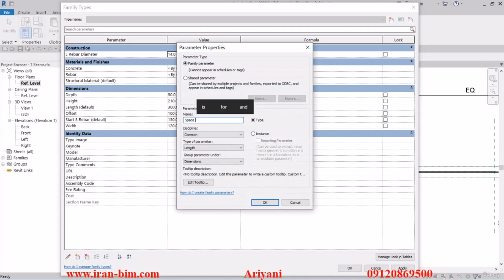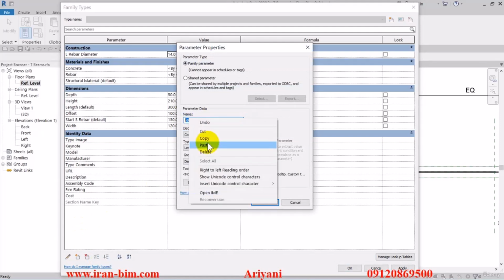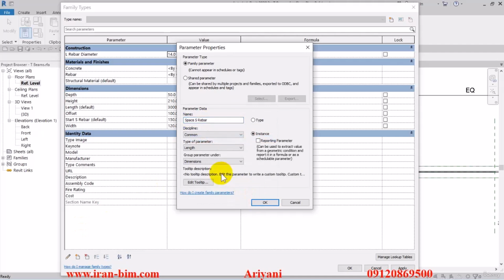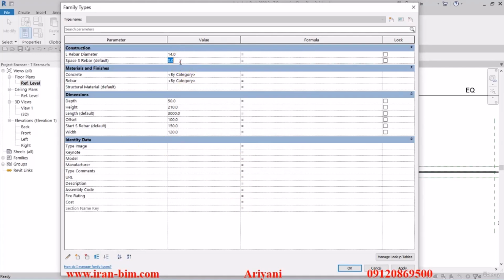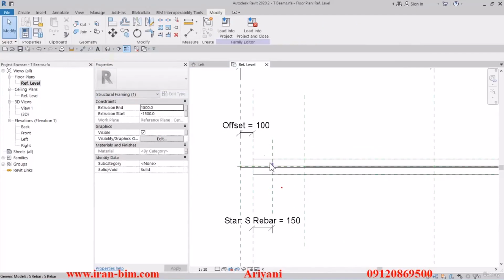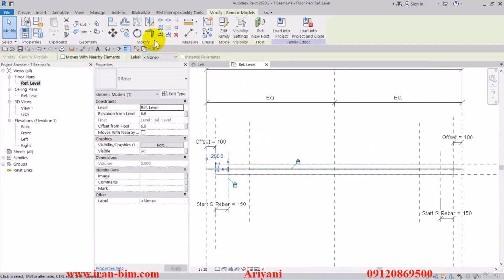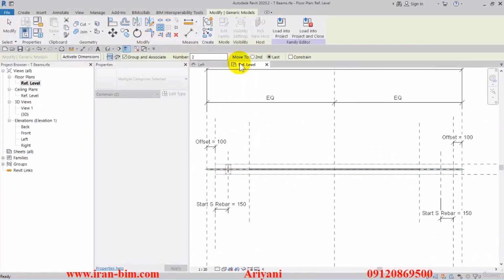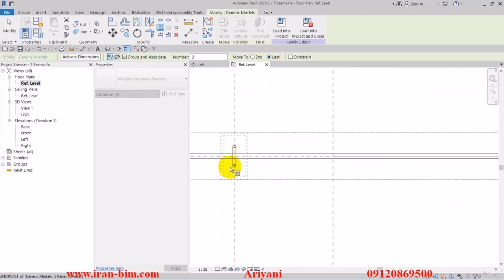And then I'll add another parameter here, which I'll name space as rebar. Copy in name, put this under instance, and then construction for this one. Okay. And then here in the value section, put in 150. All right, and now select this. And then using the array tool, put this on move to last.